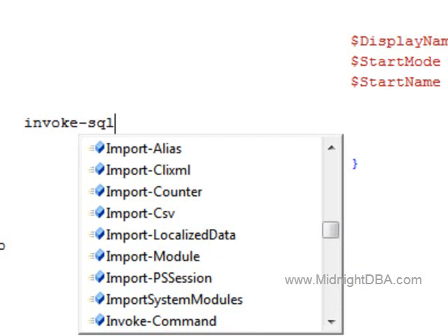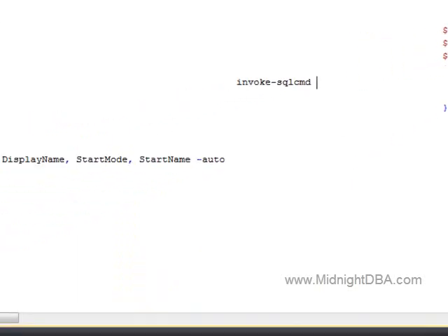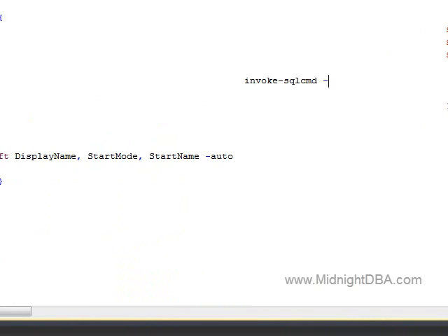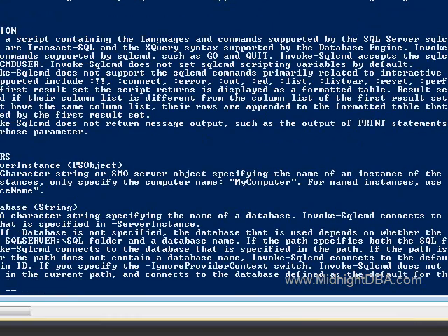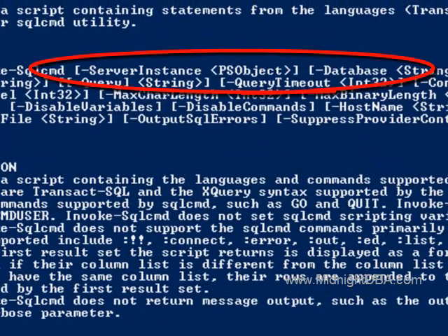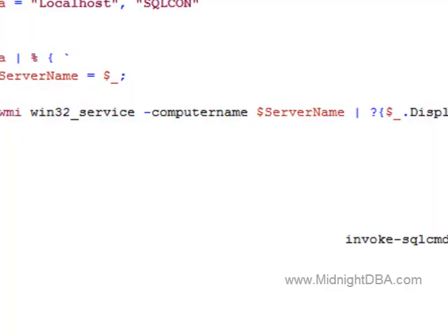Invoke-SqlCmd, and I'm just going to leave that blank, I believe, because I can do that to localhost. Let's see, I always get these mixed up, so I'm going to say help Invoke-SqlCmd. So there we go. Okay, so it's server instance and database. That's what I wanted. That's easy enough.